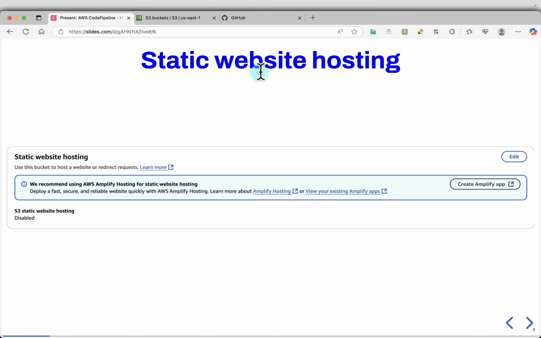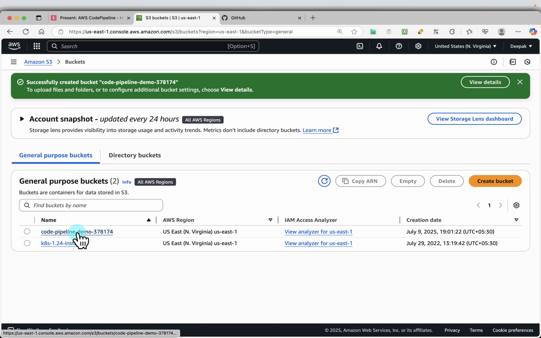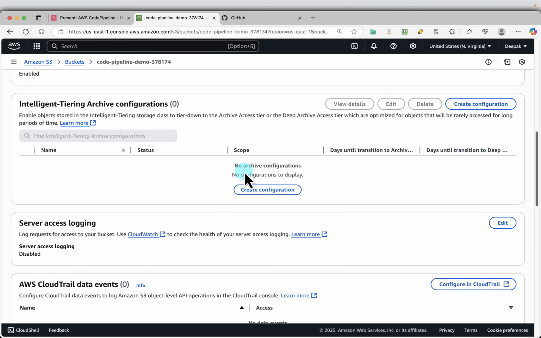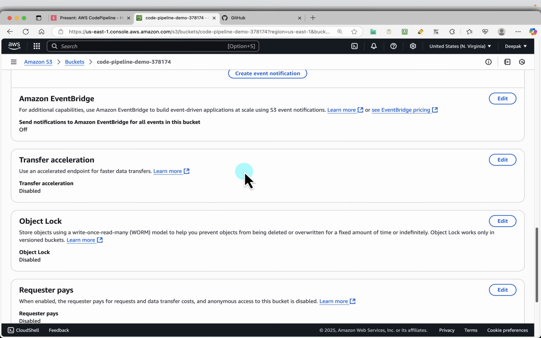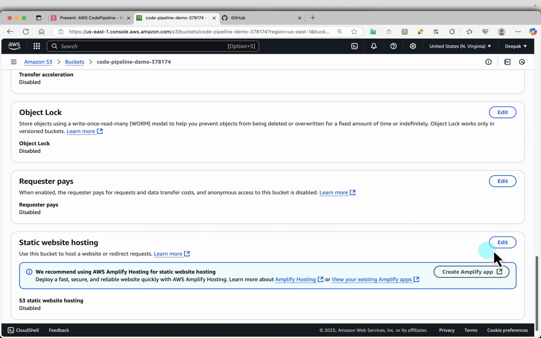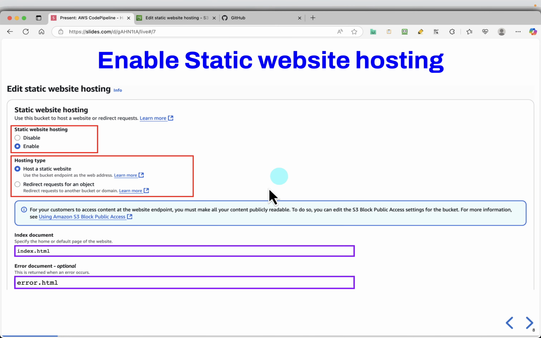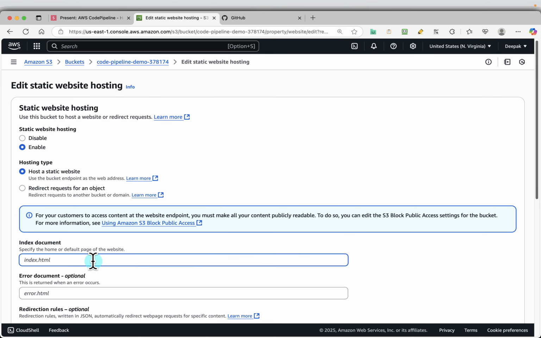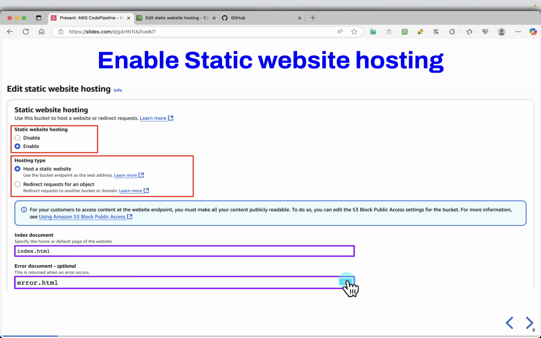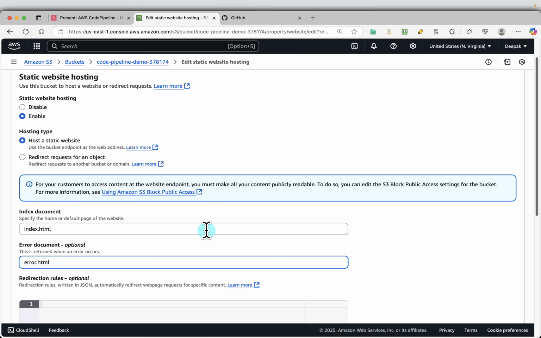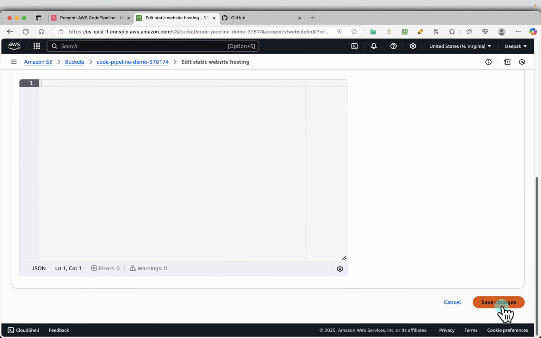So next we have to enable the static website hosting. For this, once the bucket is created, click on the bucket name, go to the properties, scroll down, and you will see static website hosting and click on edit. Make sure you enable it, and after that you can add which file will be serving as the home page and which file will be the error page, and these are the default settings, and you can save changes.